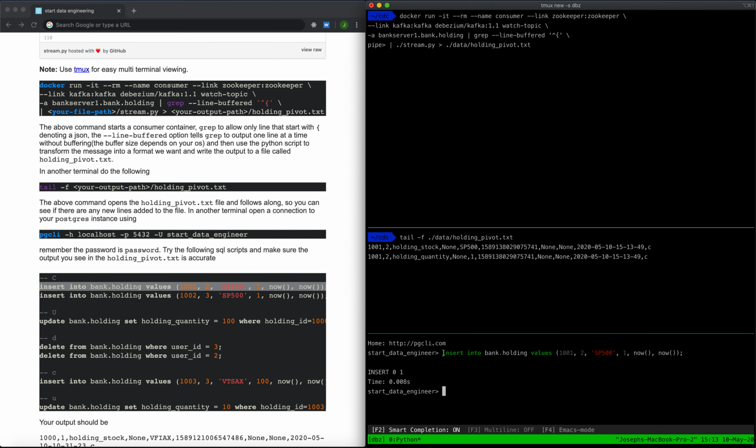So what happened here was this insert statement was written to our write-ahead logs in Postgres, which was read by Debezium and pushed as a message into our Kafka cluster. And this consumer reads from that topic, parses it, uses our custom Python parser, and writes to the file. And this is the data written to the file.